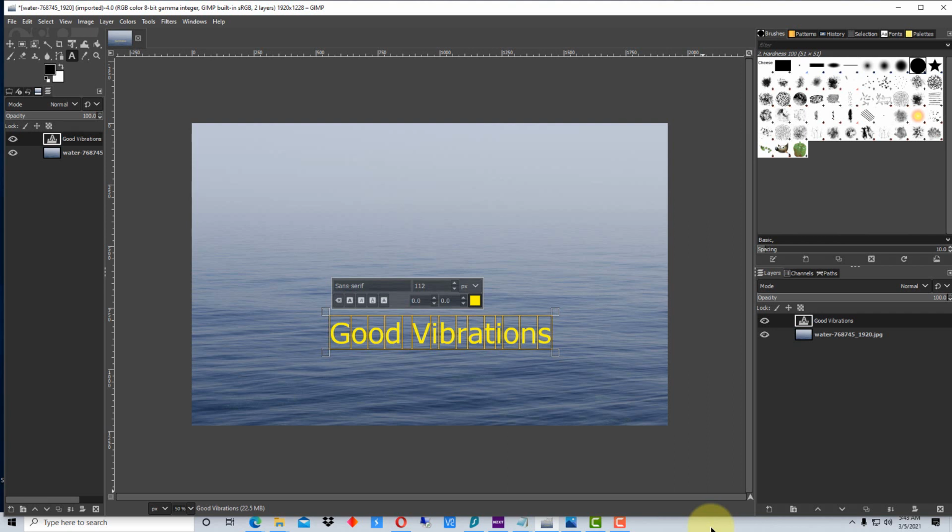So that's basically how you add text to an image in GIMP.